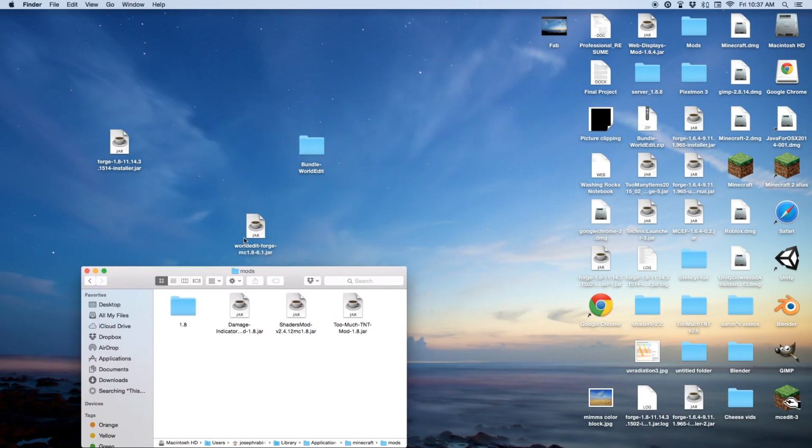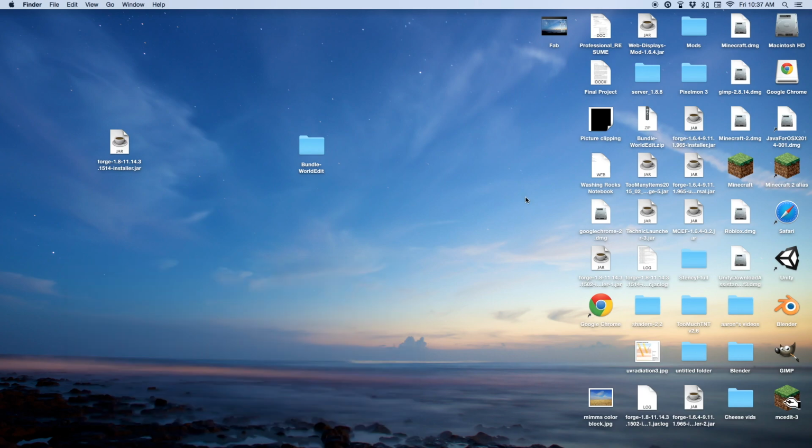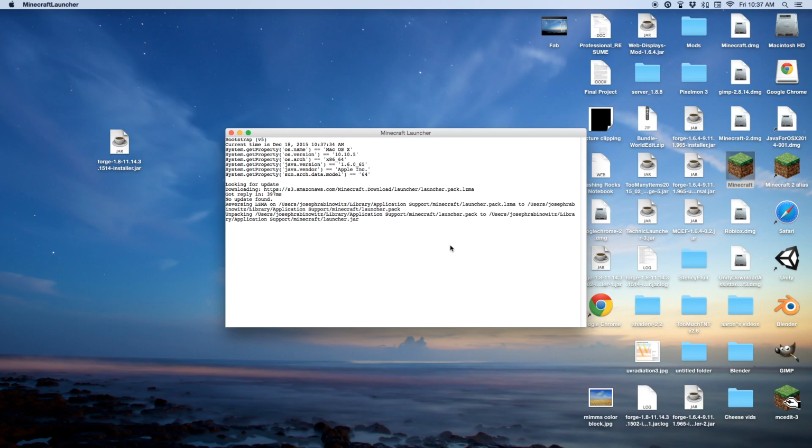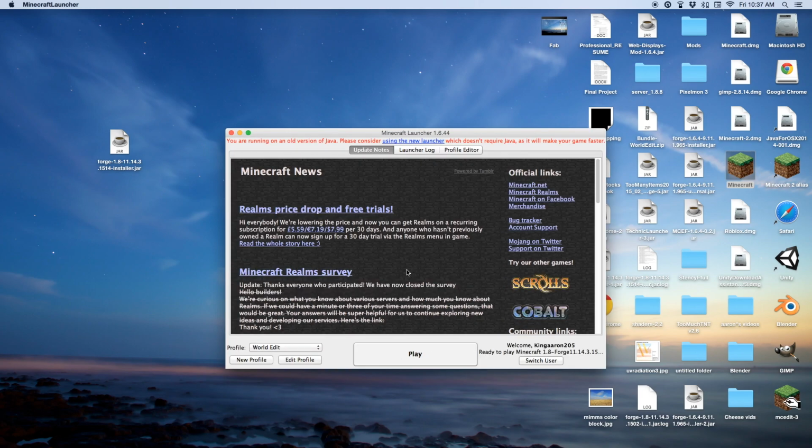Then you want to get WorldEdit Forge and drag that in there. If you don't have any mods, you probably won't have any in here, but I just have a few mods in here, so it makes no difference. Then go to Minecraft again and make sure you are on the right profile, that it says Forge over there, and press play.